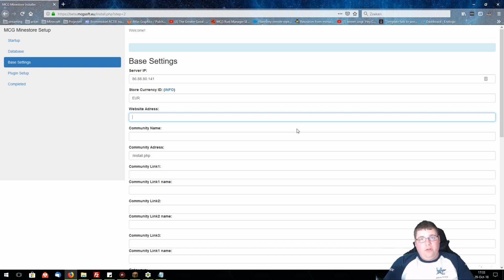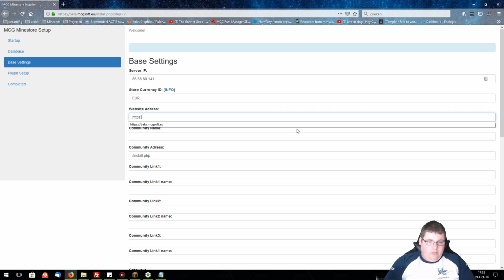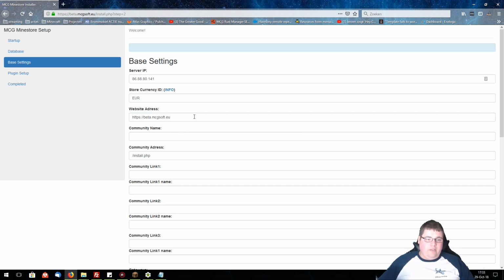Website address is an important one. That's where this script is located right now. So don't forget to always put an HTTPS there and not an HTTP if you use an HTTPS connection. Otherwise your payment wall, for example, will not work, because it validates the domain as well as where it came from and where it goes to.